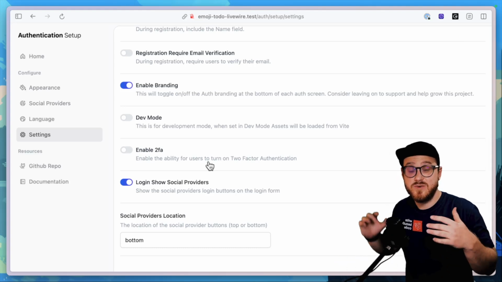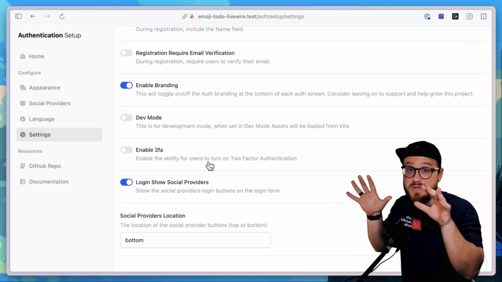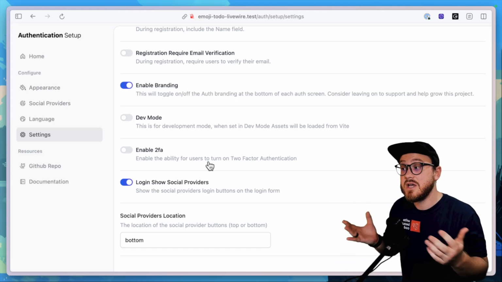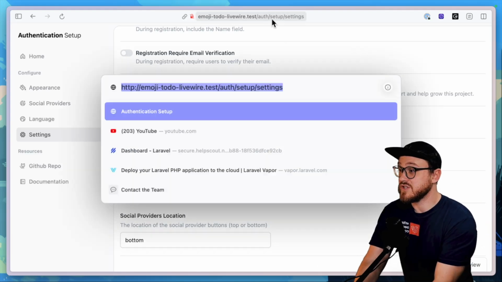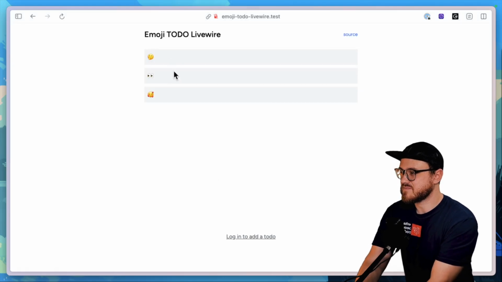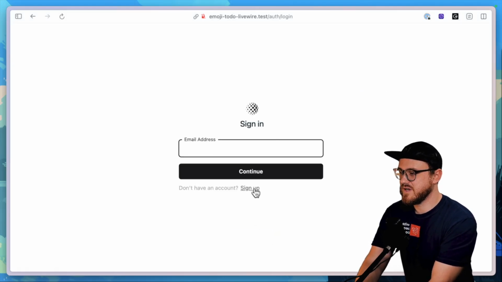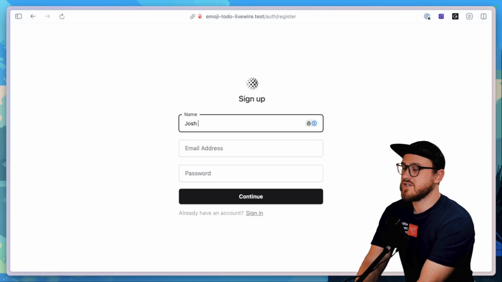Now, this is something that Laravel Breeze sets up out of the box. So to be compatible with everything that's been set up, we need that name field. And why don't we bring that into our emoji to-dos when we list them out? Okay, so main page. Log into that to do. I want to sign up. My name is Josh C.